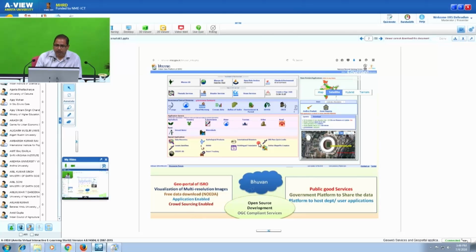You can download the RISAT data. You can download the optical data from here for the disaster-specific things, and so on. So there are many such case studies available. On the right side of this portal you will see that the state-specific geoportals are also available.